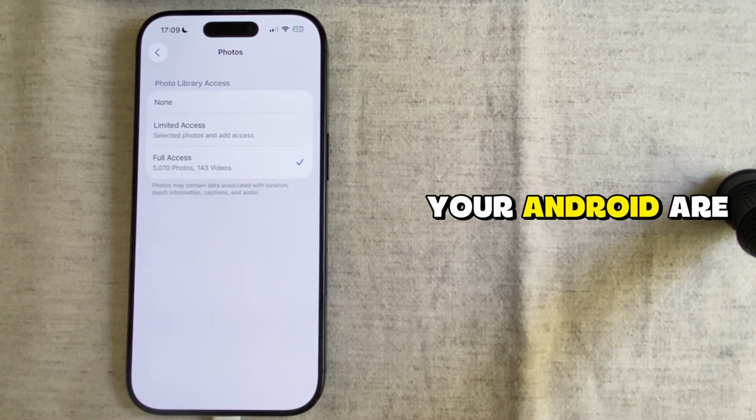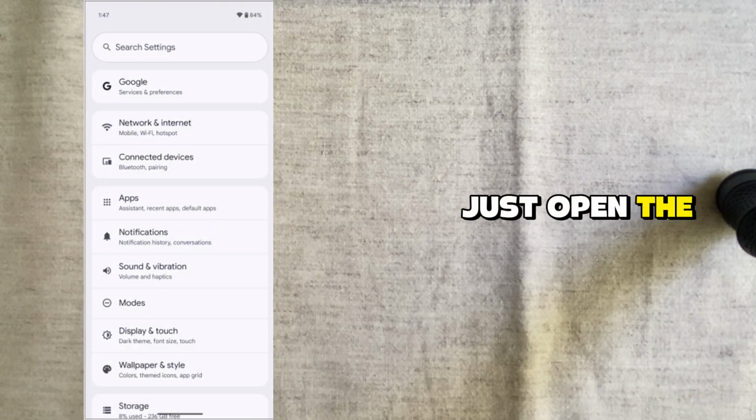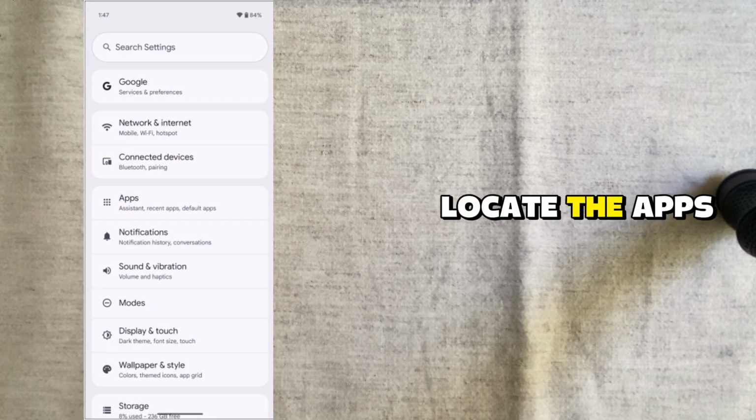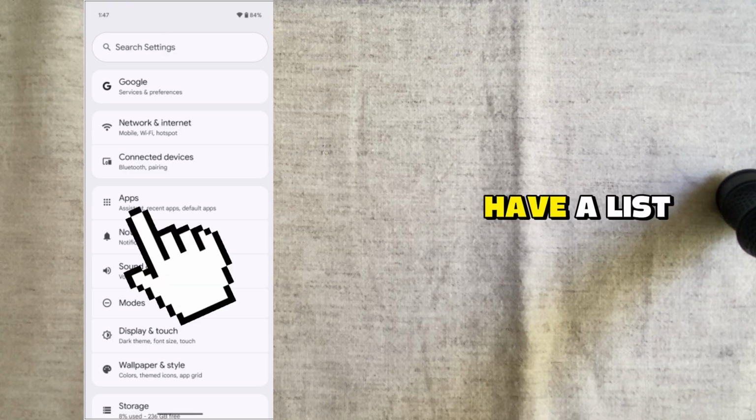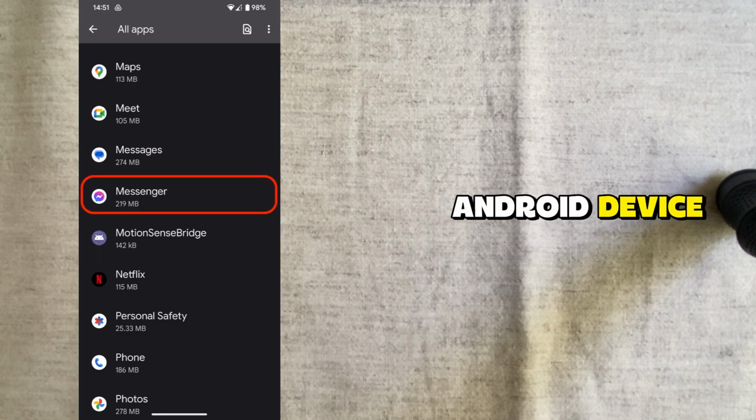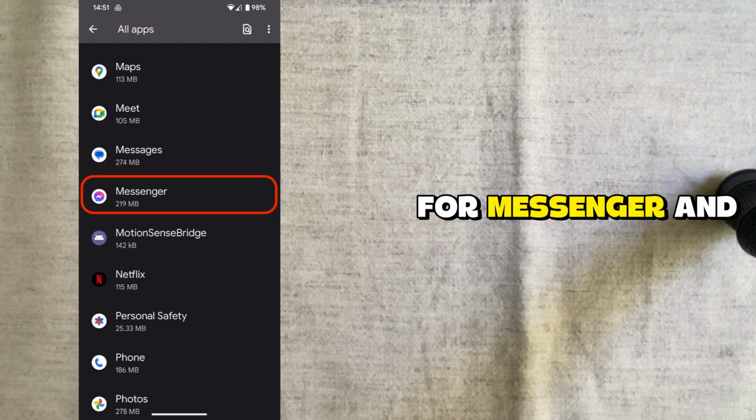The steps for your Android are pretty similar. Just open the Settings app on your device. Locate the Apps section, which will also have a list of apps that we have installed on our Android device. After that, you're going to search for Messenger and open it.